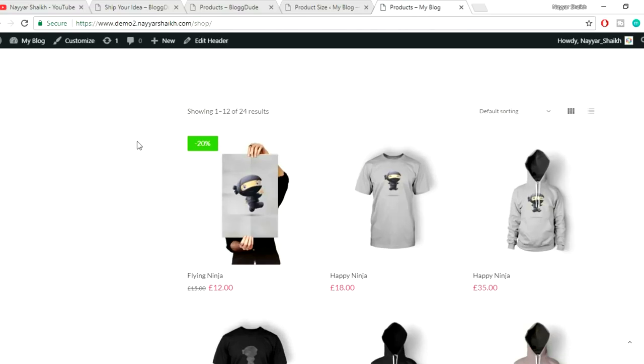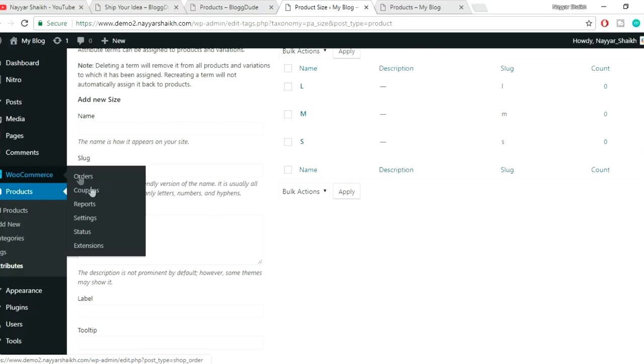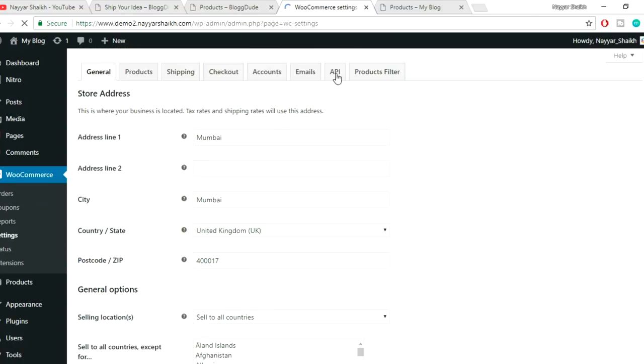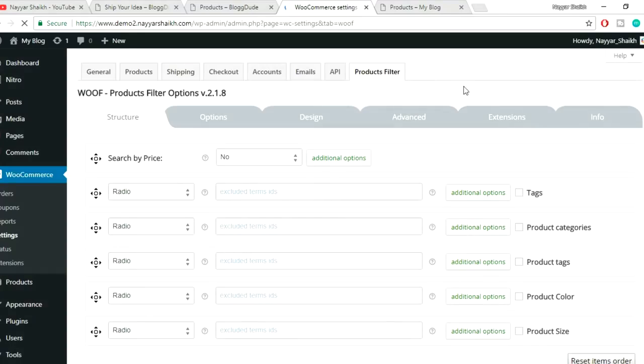So we have added a sidebar. Let's first see the filter options. Come back to your dashboard. Now when we hover over WooCommerce, you will see this option called settings. Click on settings. Normally we have options only till API, but we have one extra option over here which says product filter. That is because we added the product filter plugin. That's why we have this option.